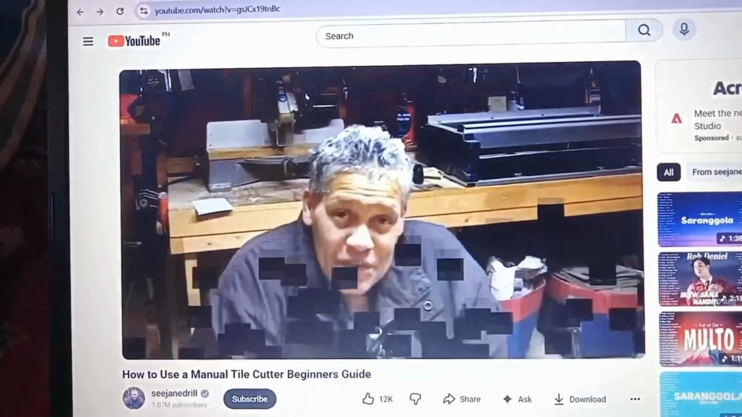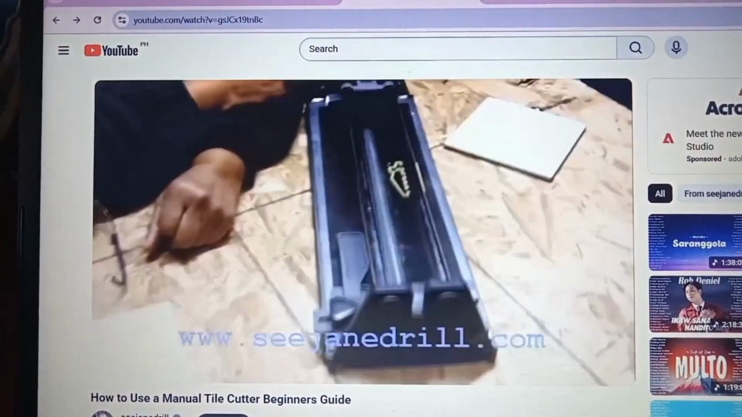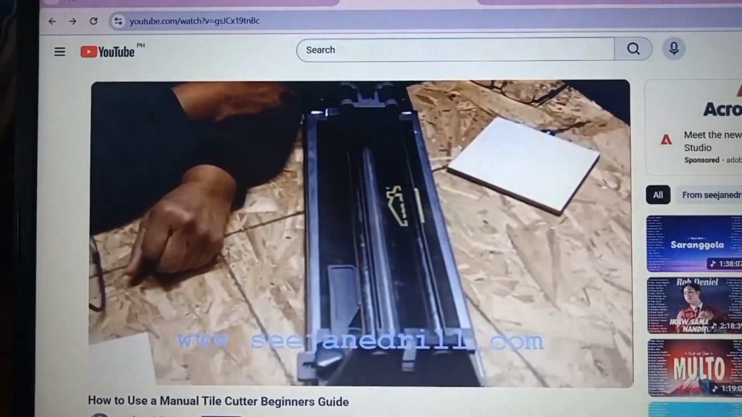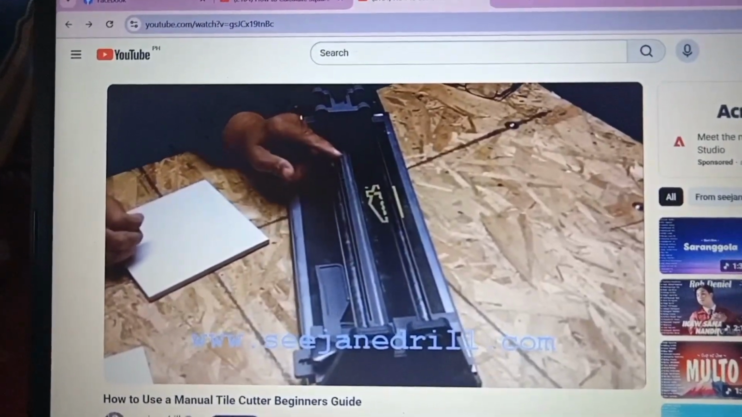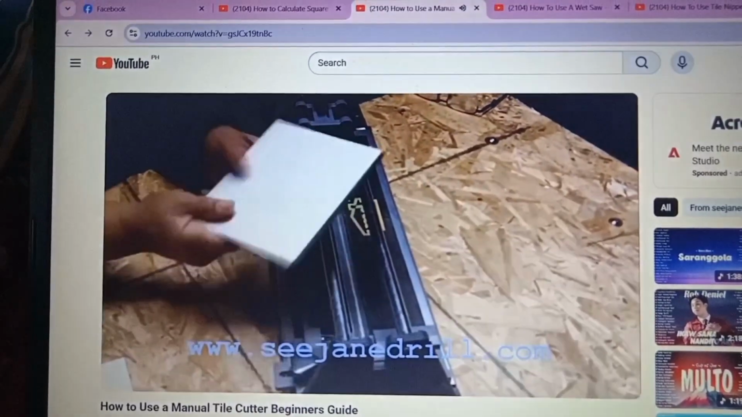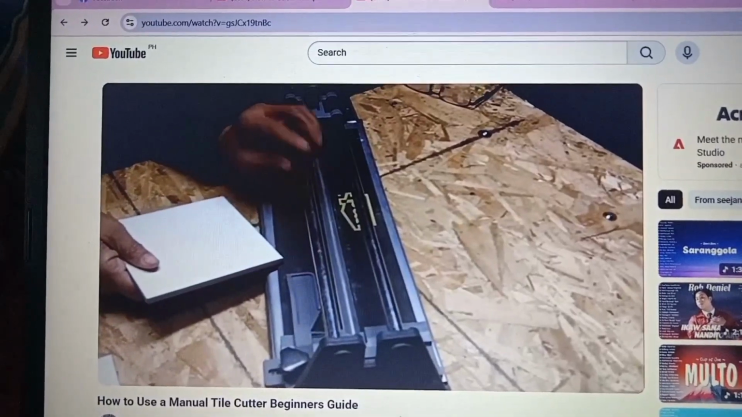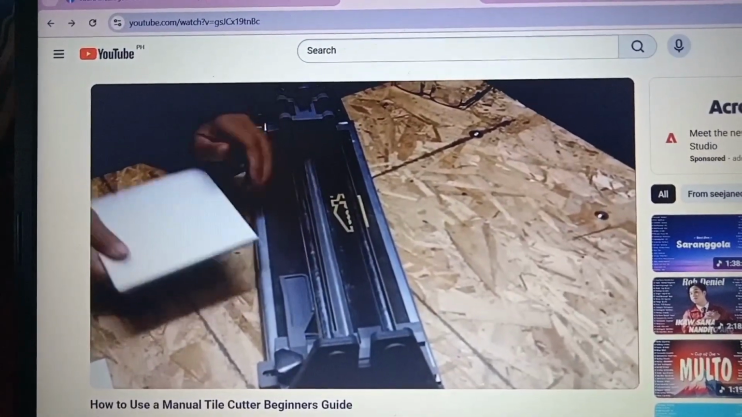Hi everybody, I'm Lee of CJ Drill, and today I'm going to show you how to use one of these. But what is it? It's a manual tile cutter. Now the great thing about a manual tile cutter is it's very convenient for cutting straight lines. It's also inexpensive when you compare it to, well, the cost of a wet saw.